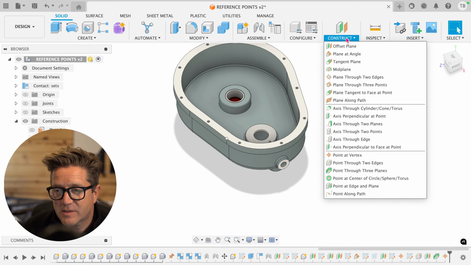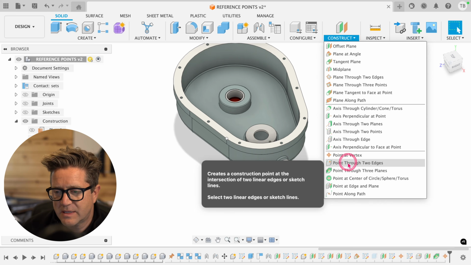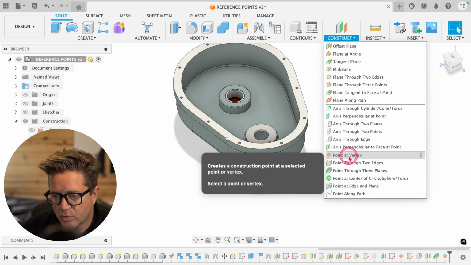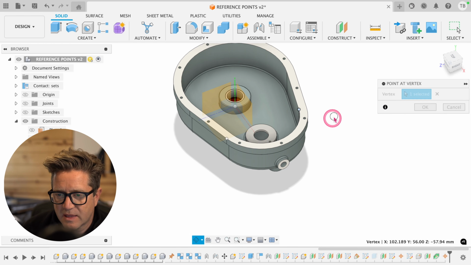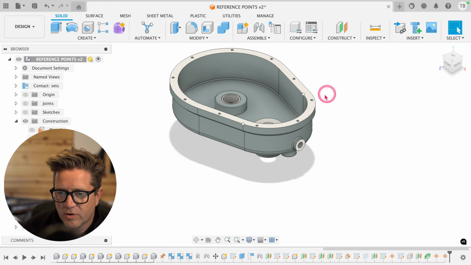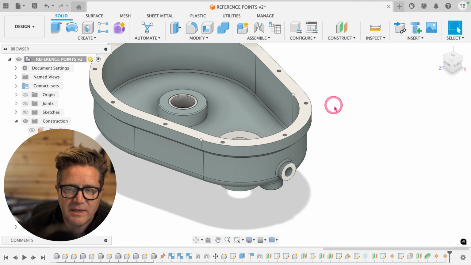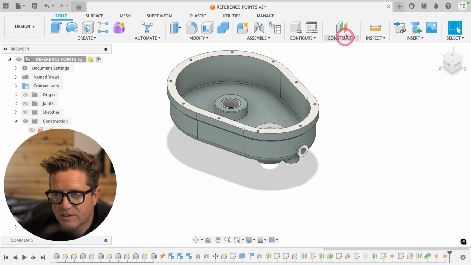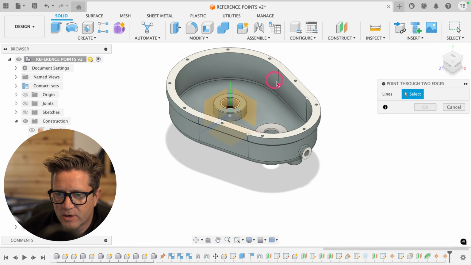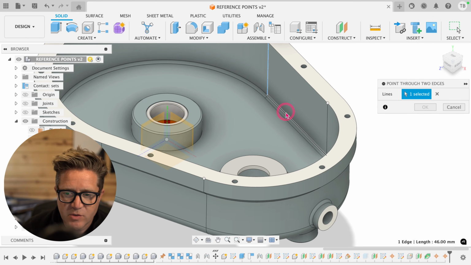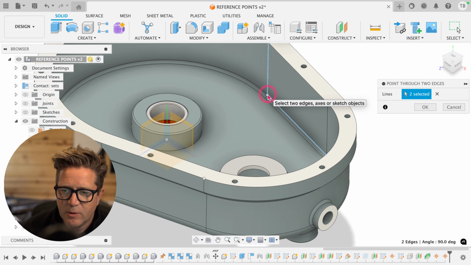On the design workspace, go to construct, and down below you'll find a series of point creation tools. Point at vertex can be done at a model vertex where I select this and hit OK. It'll create this construction point in space for us. This can be applied to sketch lines and many other entities that have a vertex. Two edges, same thing. You're going to select two model edges or two sketch edges. It will create this vertex or reference point in space.